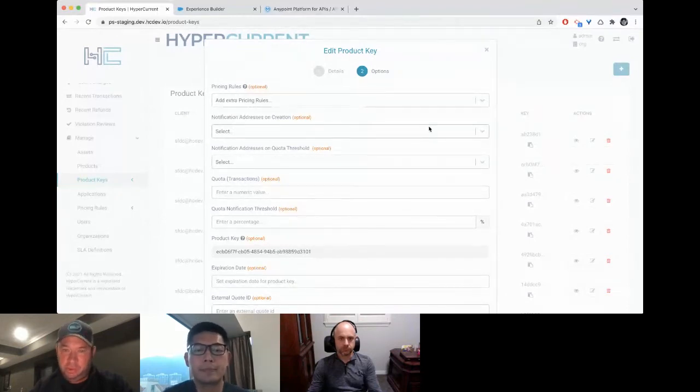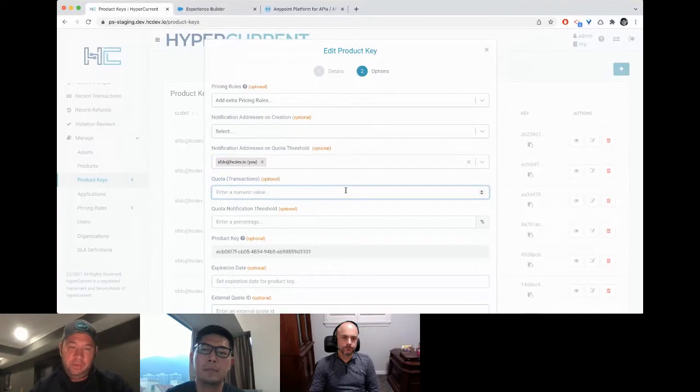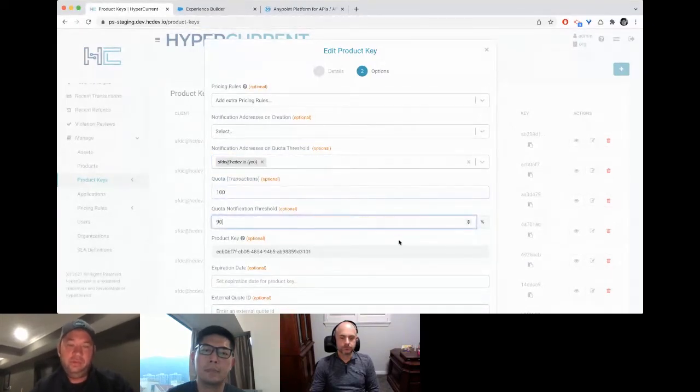Again, there's notification support in this part of the platform as well. So in addition to the person getting access to the product key, you can also have additional notification addresses on creation. We have the ability to send notifications out if someone's reaching their quota. So if you optionally set a quota, you might want to say when someone gets to 90% of the quota that they've used, you want to let them know.